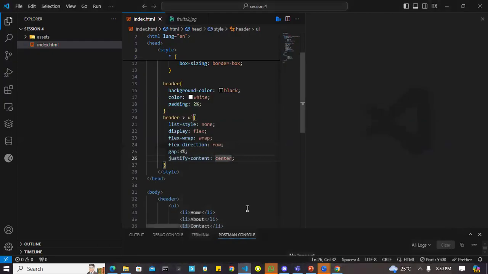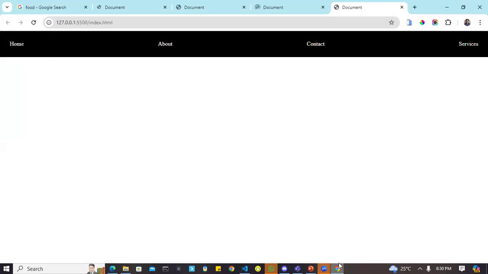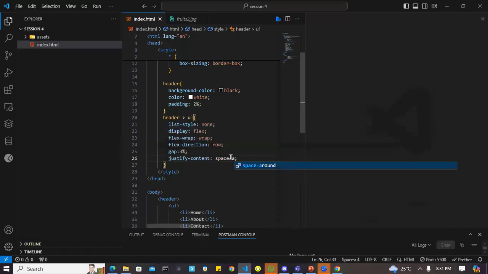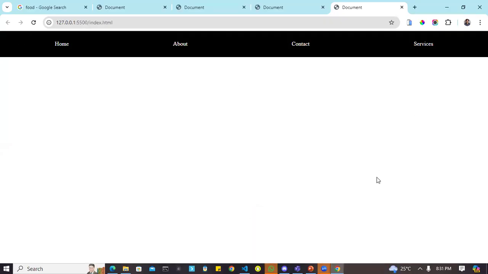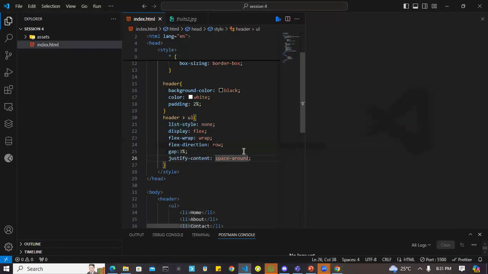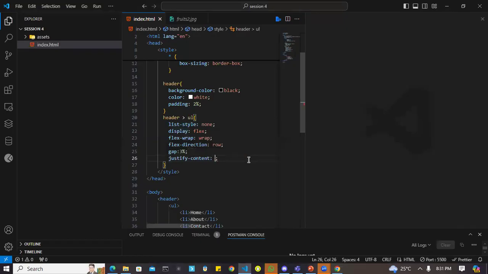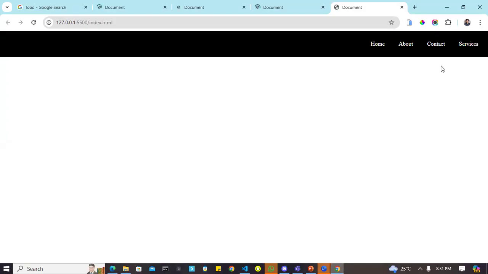So we have other properties that we could use, like space between. So it's added space between. Don't worry about this, we have padding. So you're seeing, we have what is called space around, to give them space around. Lots of them actually, you can play around with them and see.